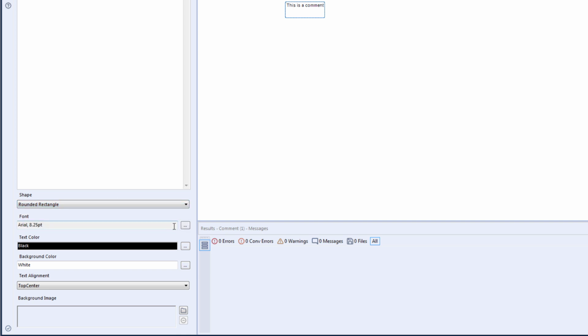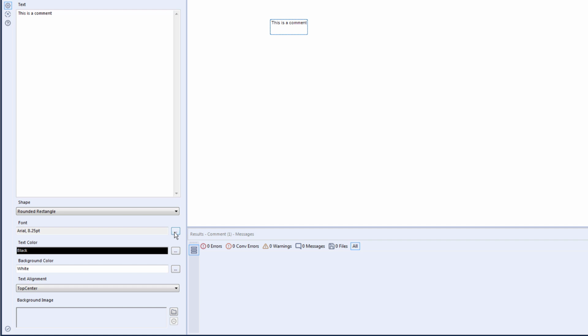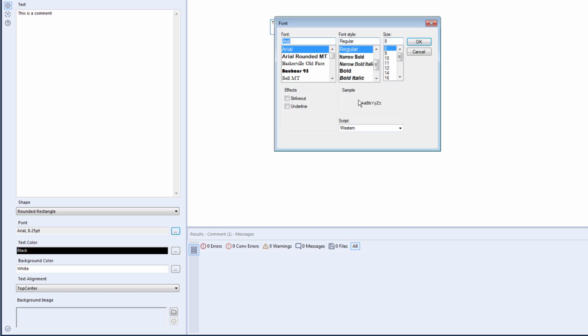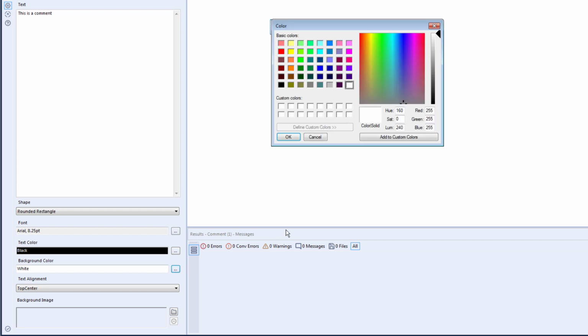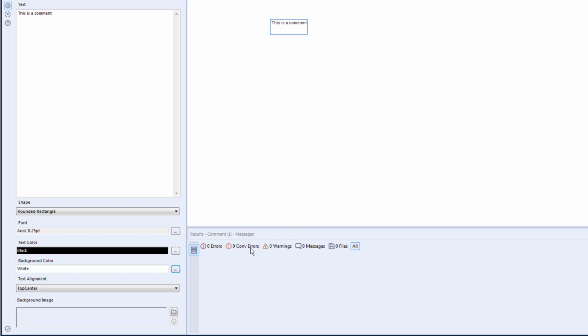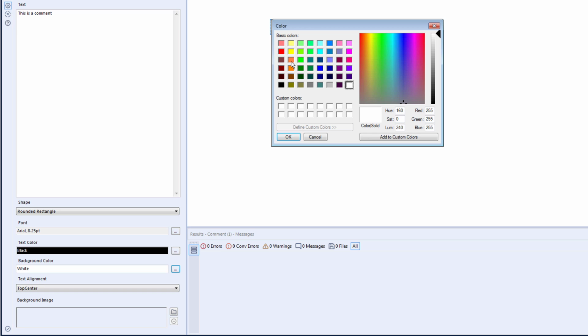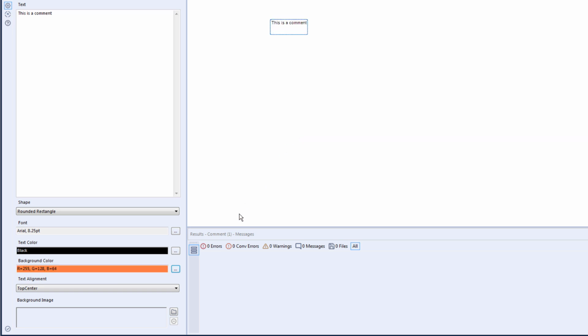Next, you can choose from a selection of fonts, font sizes, and styles. You can then choose the text colour. You can choose the background colour of the shape, which is nice to categorise different parts of the workflow. And finally, you can decide how you want your text to be positioned in terms of alignment, with the following options available.